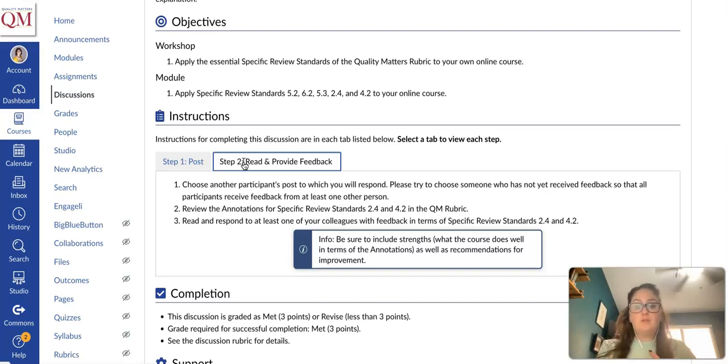How does that relate to the annotations? What do you see from their course that is supported by the annotations in terms of what they're doing well? And then can you take an example from the annotations to give them feedback on how they could further improve? So again, getting at those strengths of what they're doing and providing a recommendation.